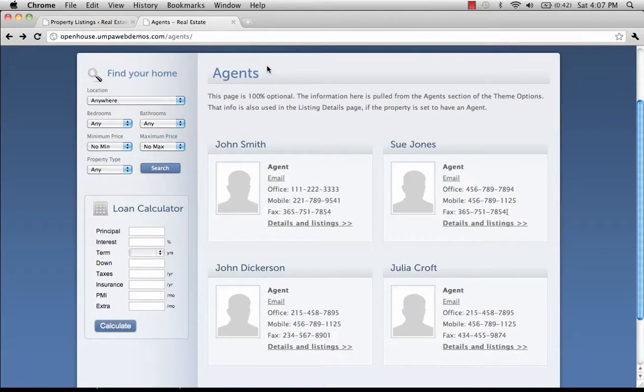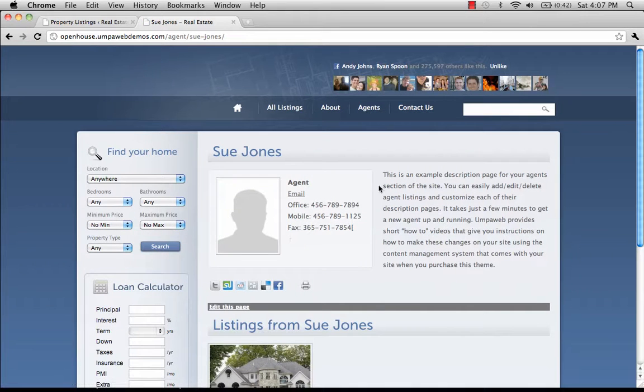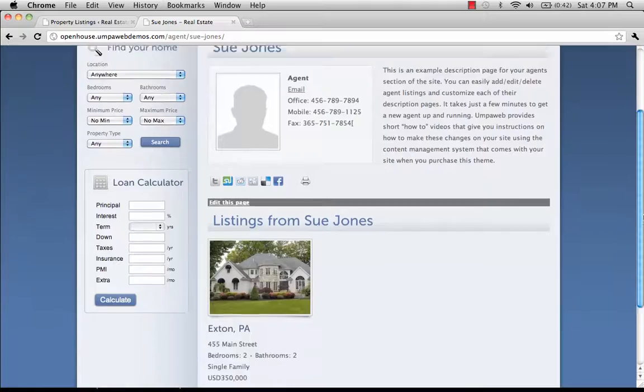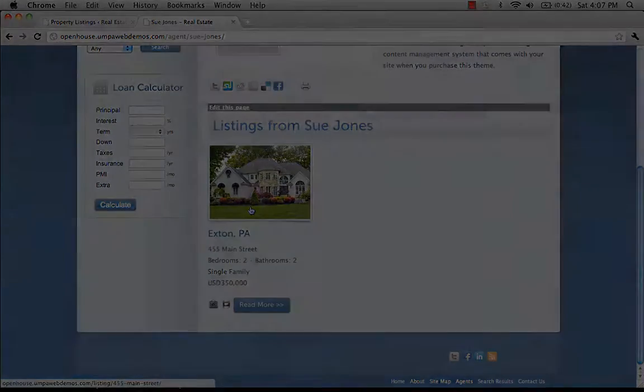Finally, there's an optional agents page. If you have multiple agents working for your organization, you can list those individual agents here. And as you click through to each agent, not only will you find that there's contact information and a bit of description about that person, but it also lists the properties that are associated with that agent.